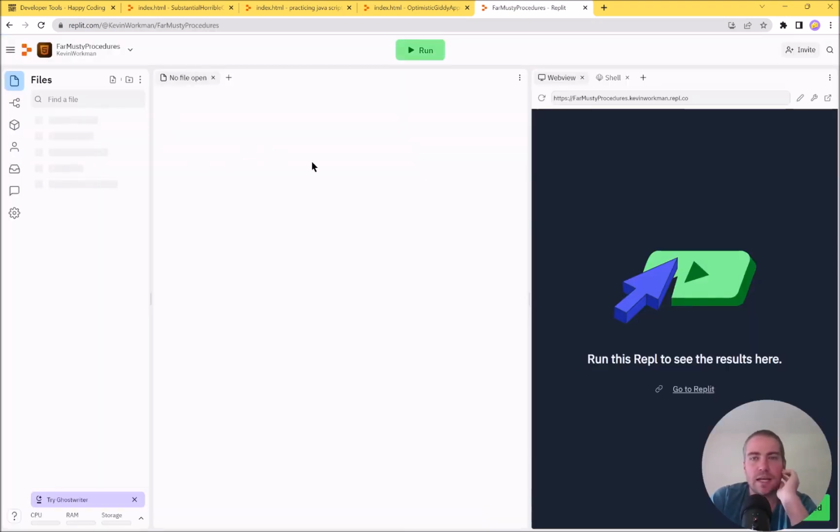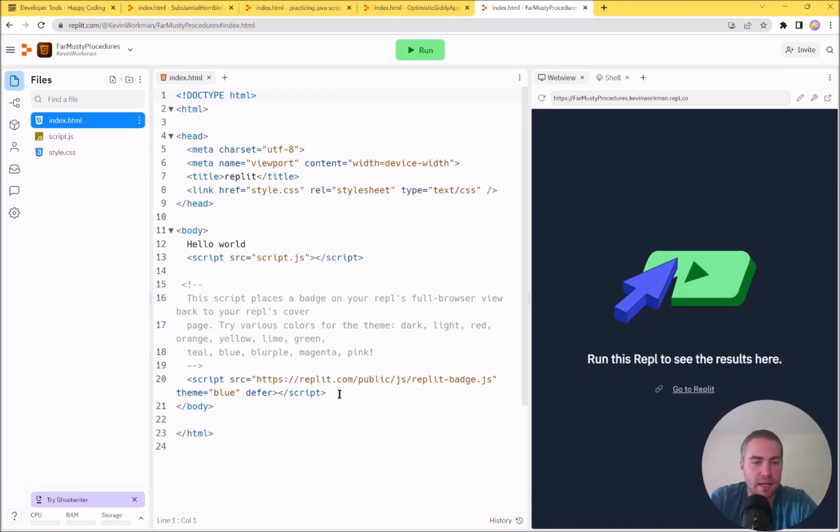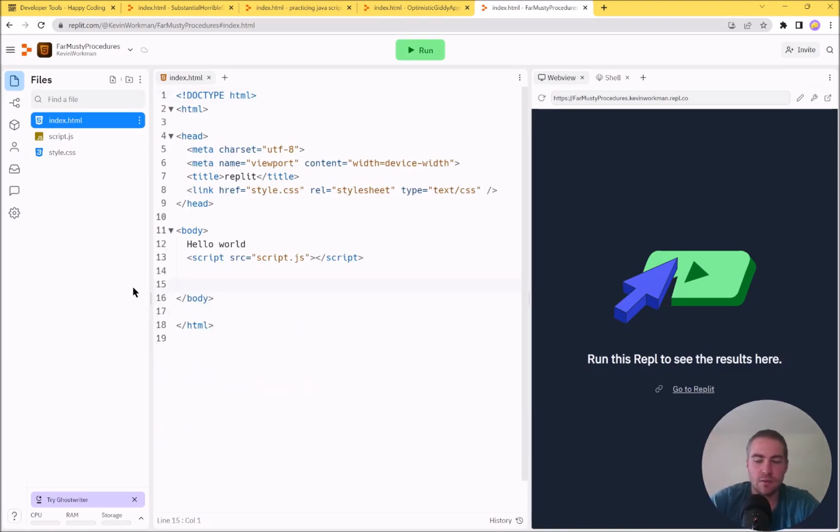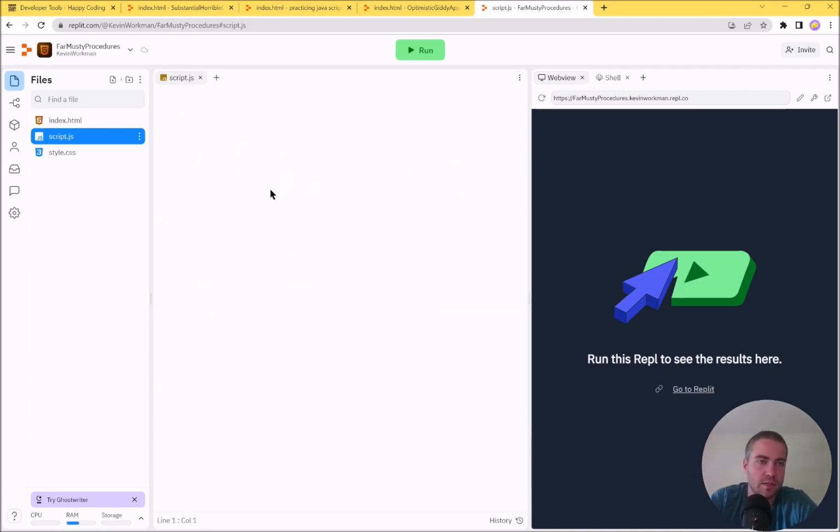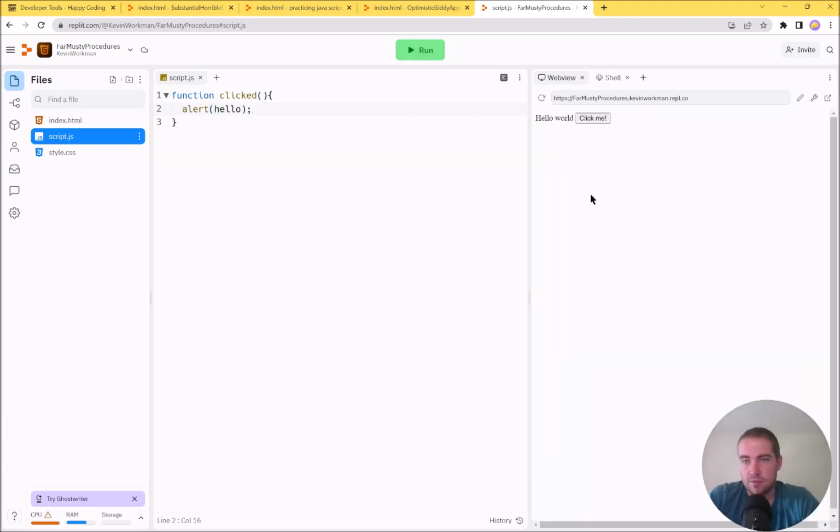And let's say that I have a button that I want to click and then show something. Button onclick equals clicked, whatever. And I'll say click me, and I'll say button. Okay. And then I'm going to go over to script.js. I'm going to define that clicked function, and I'm going to say alert hello. Okay. I'm going to run this, and I'm going to see what happens. If I click this, what happens?